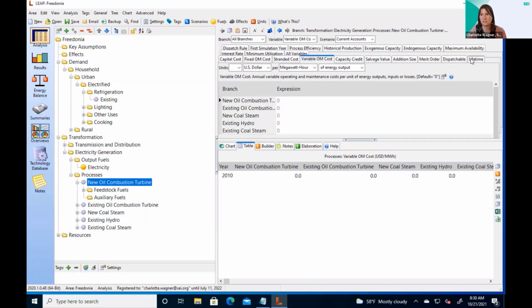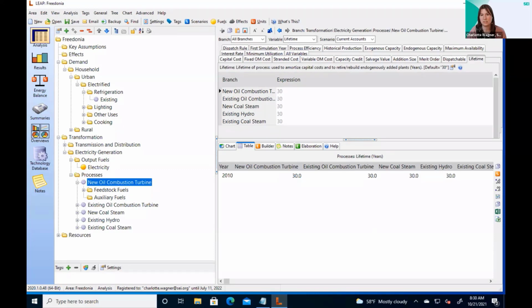And then you also have a variable called lifetime. And so this is the lifetime of the equipment. And when you add capital costs, then these will be incurred over the lifetime that is specified here.